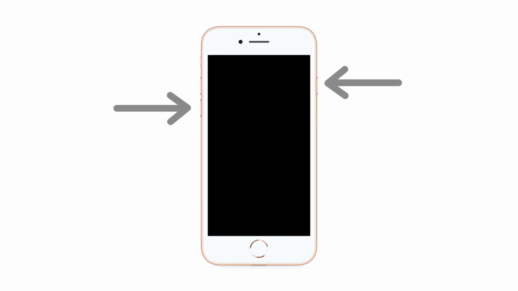To force restart iPhone 7, press and hold both the volume down button and the sleep wake button at the same time. When the Apple logo appears, release both buttons.